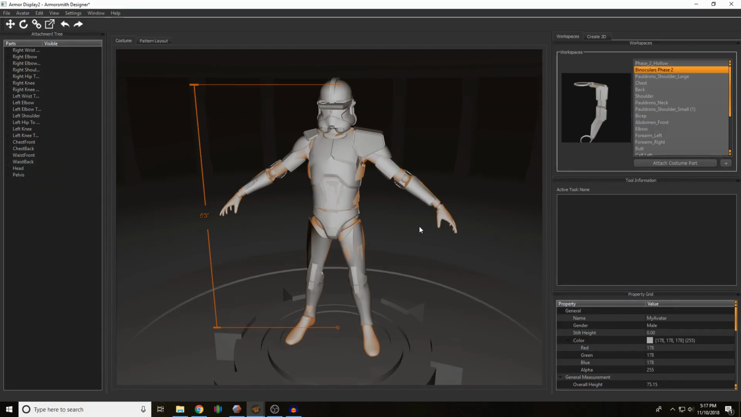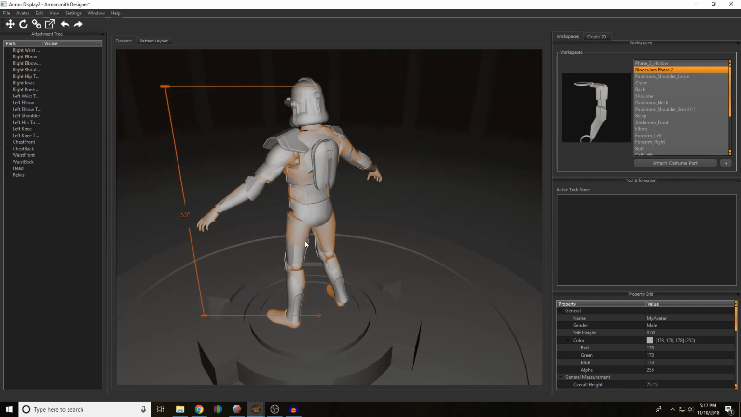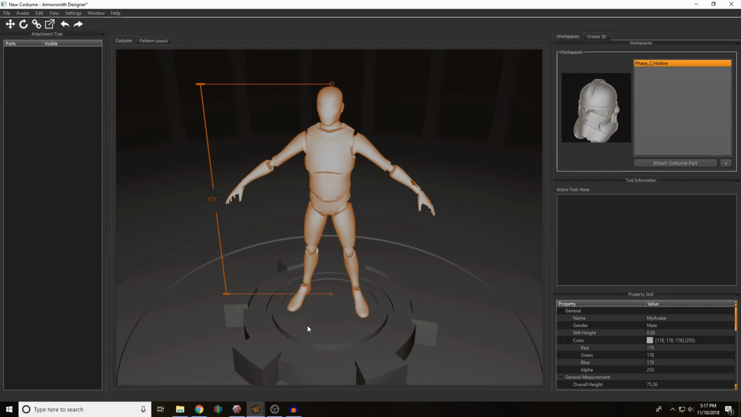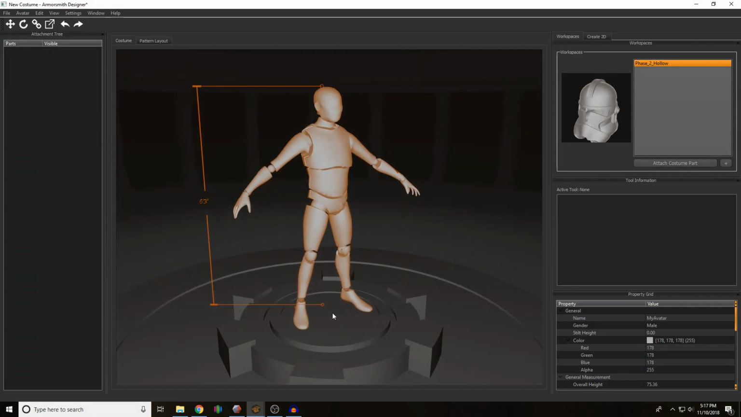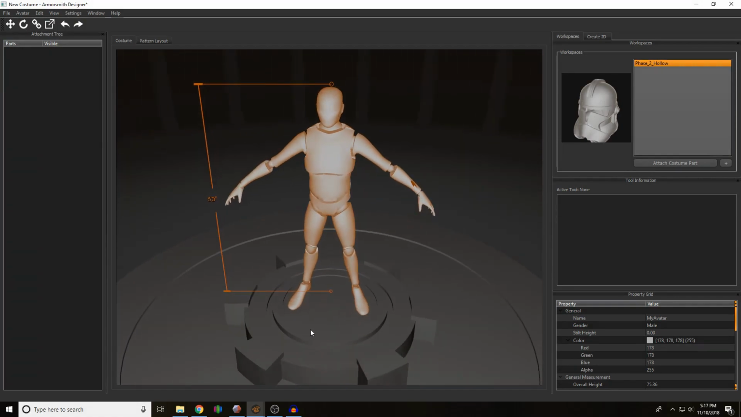Today we're going to be continuing our 3D printed clone trooper armor tutorials. In today's episode we're going to be working in Armorsmith Designer and Meshmixer a little bit to properly scale and size our armor to make sure that it fits to us. I'm going to begin in Armorsmith Designer with a blank template, and we're going to be working with the helmet.